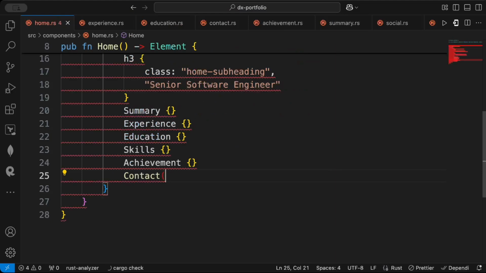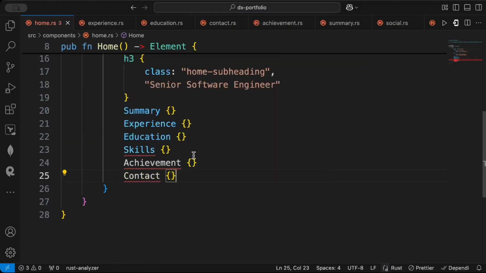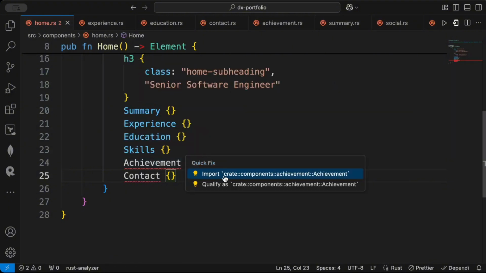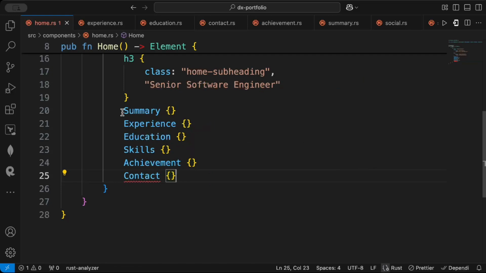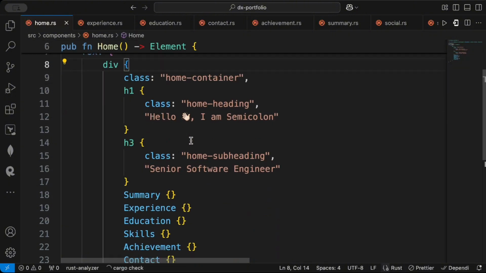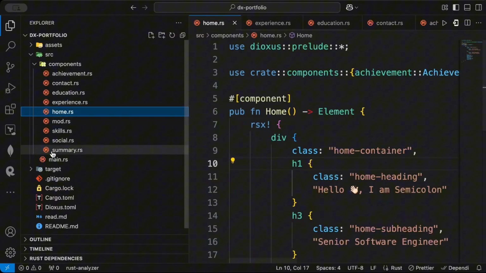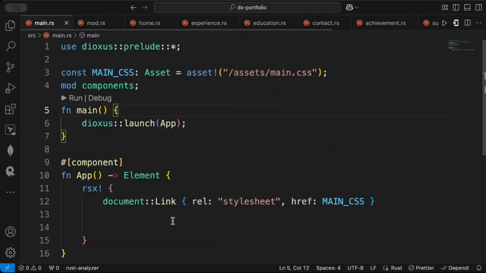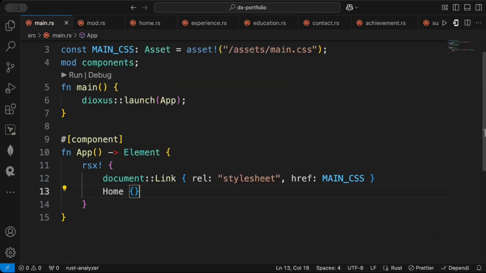Now social is something that we'll refer to in our contact. So achievement, contact, and so this positioning again you can change based on how you want to position on the UI. So this is all from our home component, pretty straightforward. CSS will add at the very end, and we'll refer to home component in our main.